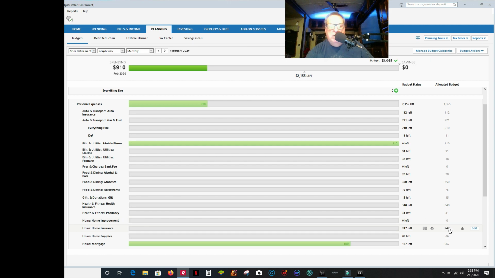Home improvement. Okay, this is a big one. Home insurance is not 247 a month. I think that was 6 months. So you can actually take that number and divide it by six. $41 a month, or say $42 a month. Home supplies, we can cut back on what we buy for just home supplies like cleaning supplies and stuff like that. We don't need $86 a month for that. Just make it 40.